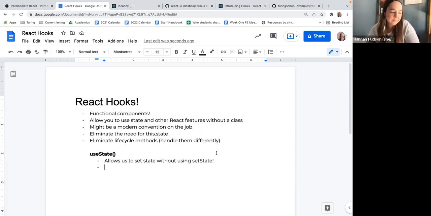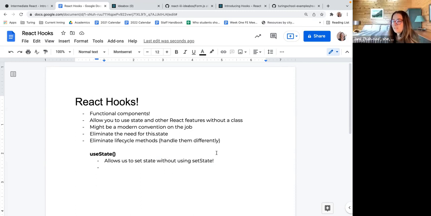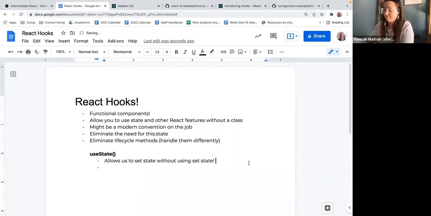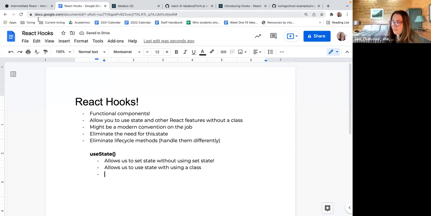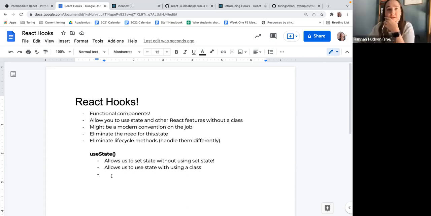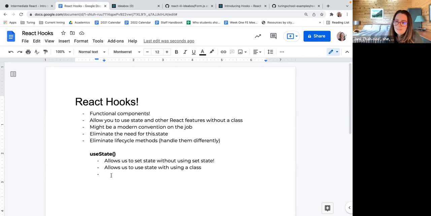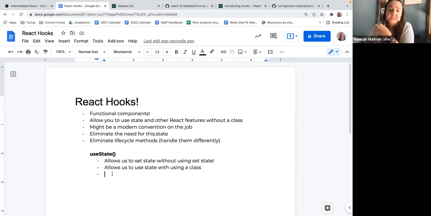It lets you use your state without writing a class. Allows us to use state without using a class. Nice. And I think you can track what's happening in your state with it, can't you? Track what's happening. Do you mean like inspecting it and kind of seeing it update? Yeah, that should happen without using use state specifically.